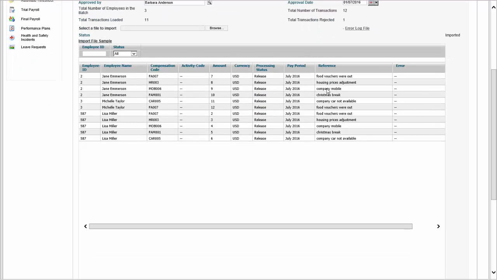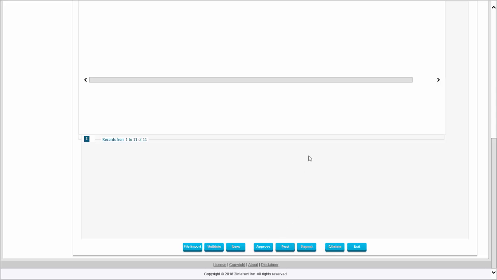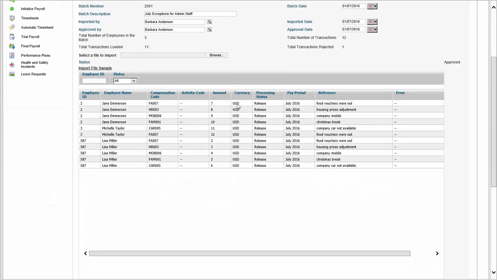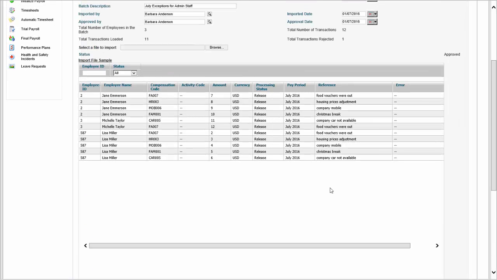And there's a reference here why these exceptions are being imported. And I'm going to proceed and approve this. You notice that in the file that I imported, the system determined the dollar amount or the currency, and it also determined that it is for the July pay period. If you wanted to, you could have imported an activity code here also. That would have allowed me to cost this at the activity level and tell me that this particular exception is linked to a specific activity for which we will need to know the cost later on.